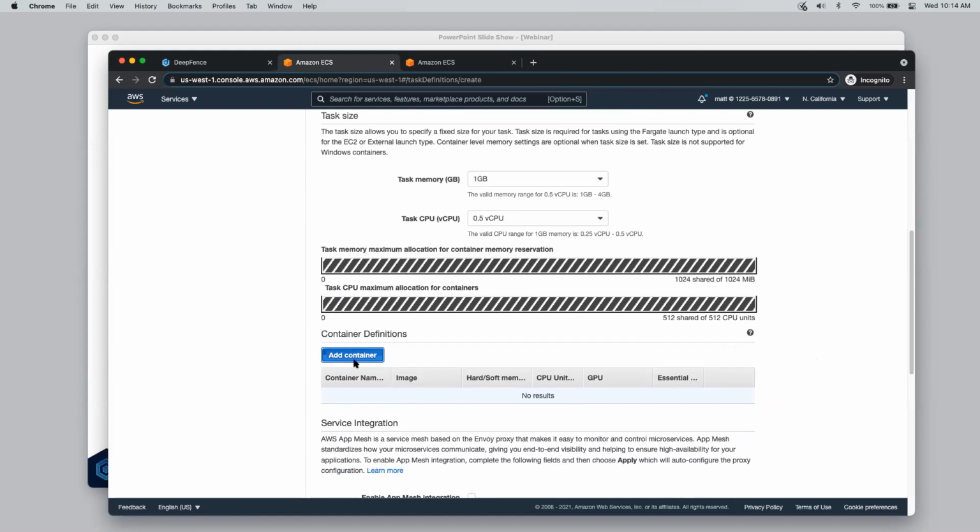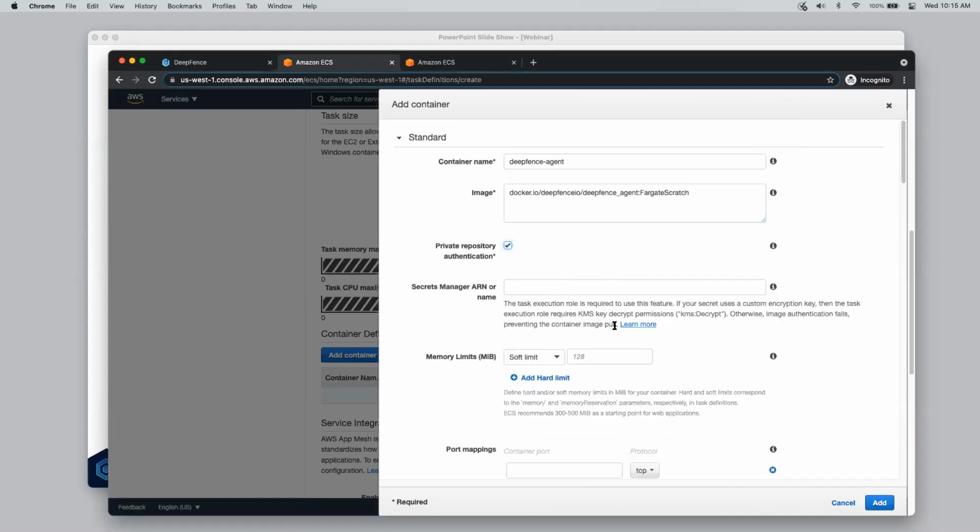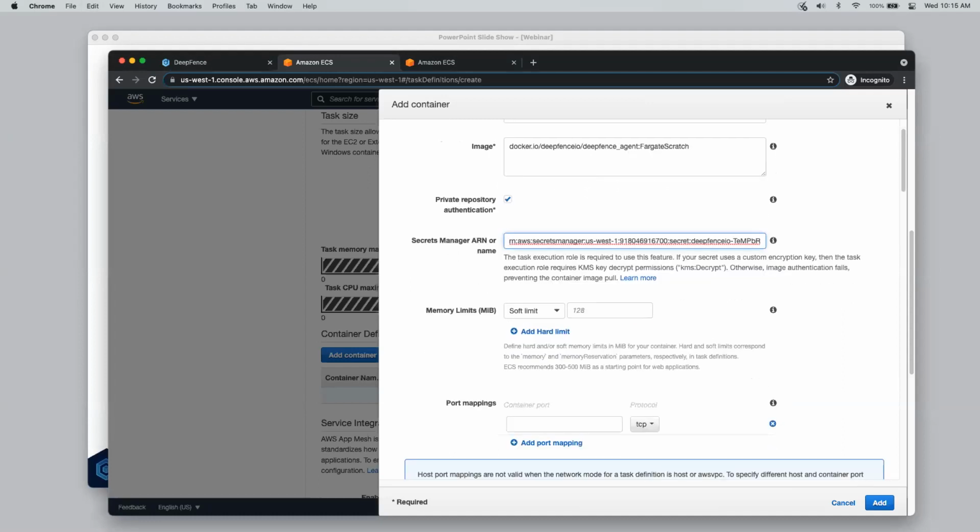So I'm going to go ahead and start with the Deepfence sensor or the Deepfence agent. I'm going to call it Deepfence agent. And then we're going to have to specify where we're going to be pulling this image from. So we're going to use this image name. And since this is coming from a private repository, I do need to do authentication there. And this is where I'm going to specify the ARN from that AWS secret that I previously created. So we'll go ahead and put that in.